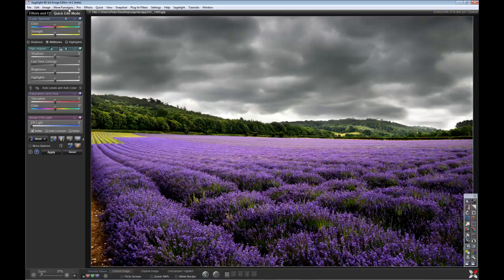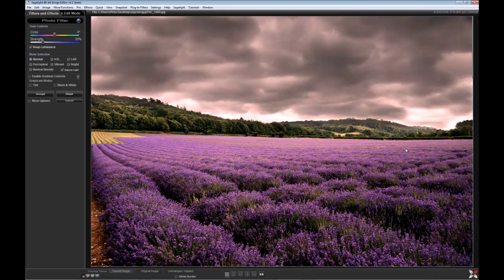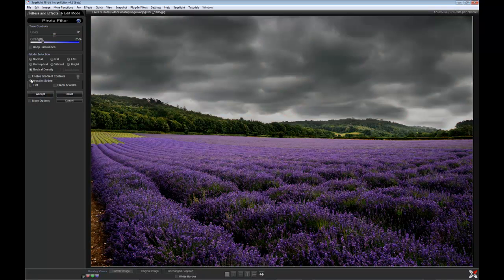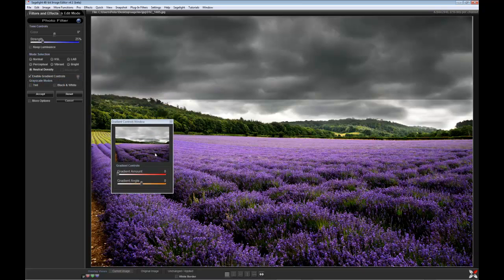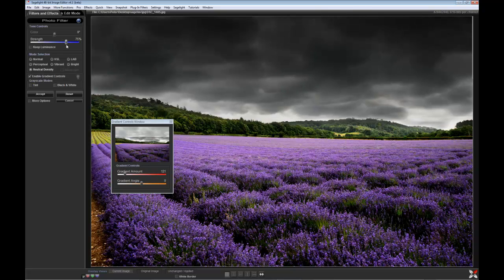Up here under what is called the More Functions drop down menu, you have a function where you can put a gradient in. So we click on that there, and although the image is turned a funny color, we have to select neutral density and enable the gradient controls. And you can see this little menu box here where I can move my gradient up and down, where I want my gradient to be, where I want to start, and then I just select gradient amount. Now up here, the strength of the gradient, and what I'll do, put it at its darkest so you can see what it's doing.